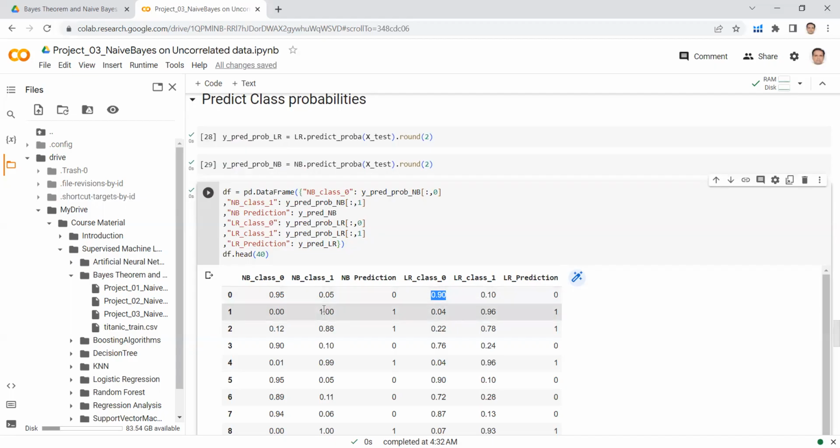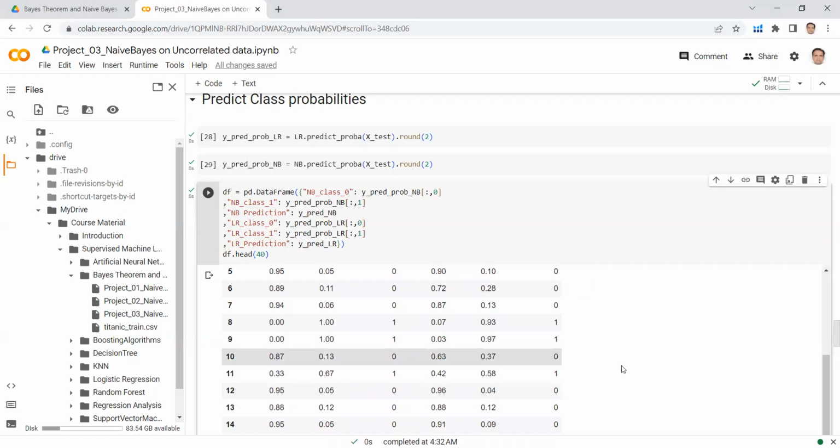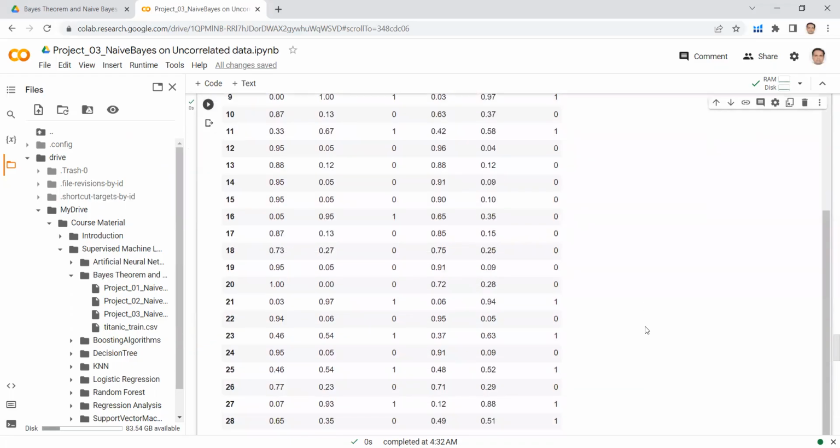We also see that the probabilities are different. Here Naïve Bayes is showing that the probability of sample 2 with class 1 is 1, that is 100%. On the other hand, the logistic regression is saying that it is 96%. So in this way, we can see that their performance is exactly the same. They have predicted the same classes.